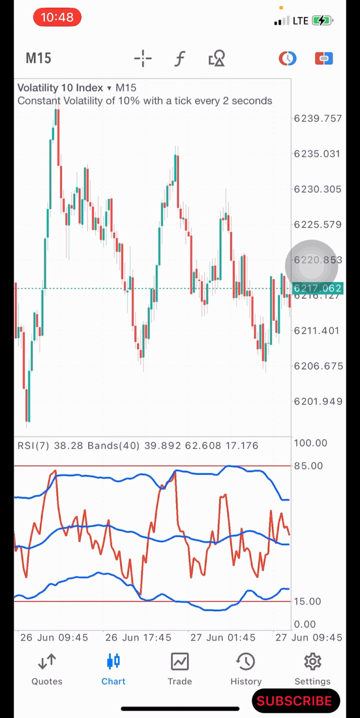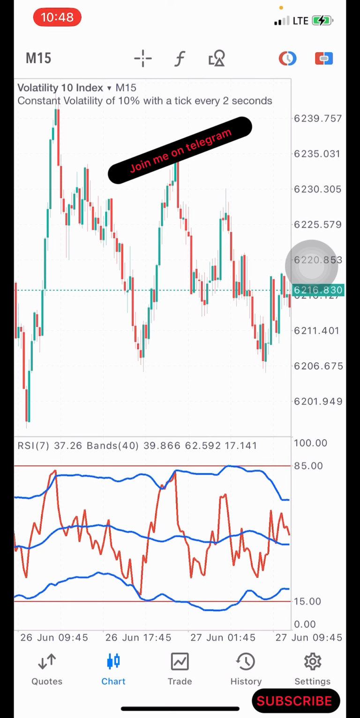In today's video, I'll be sharing with you guys a volatility index strategy that you can use to scalp the market. Okay, so without wasting much of our time, I'm going to quickly share with you guys the indicator setup for this strategy, and then after that I will explain how the strategy works.